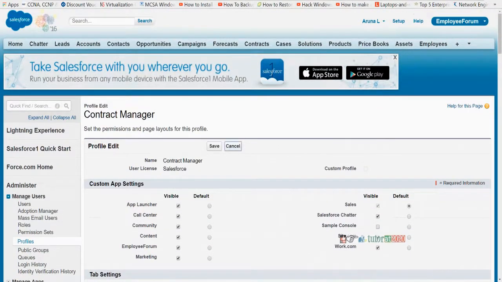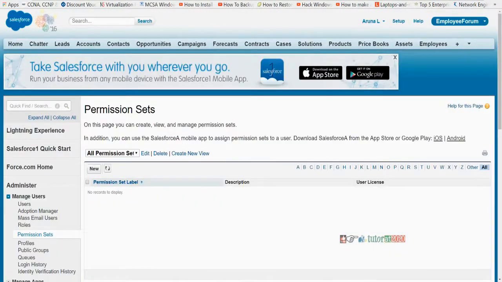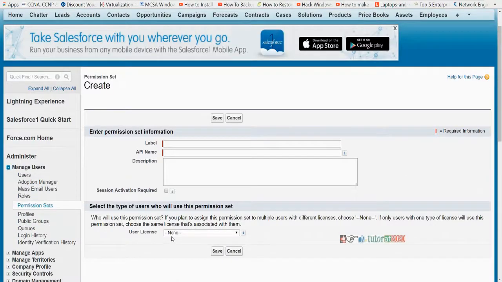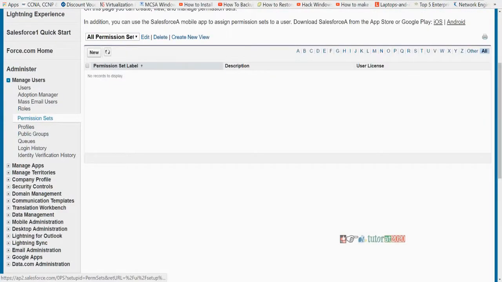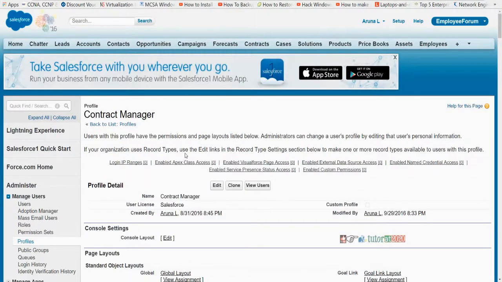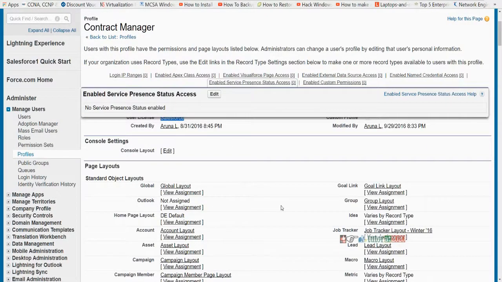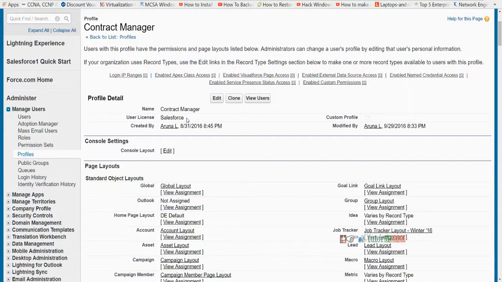So what will happen, I will create a permission set. It will say new, and it asks for a license. So you just need to be careful about the license, because that custom profile contract manager also has a Salesforce user license. If you want some functionality additional to this profile for that user, you do it by assigning them a permission set. So make sure you create a permission set of the same license type as their profile.